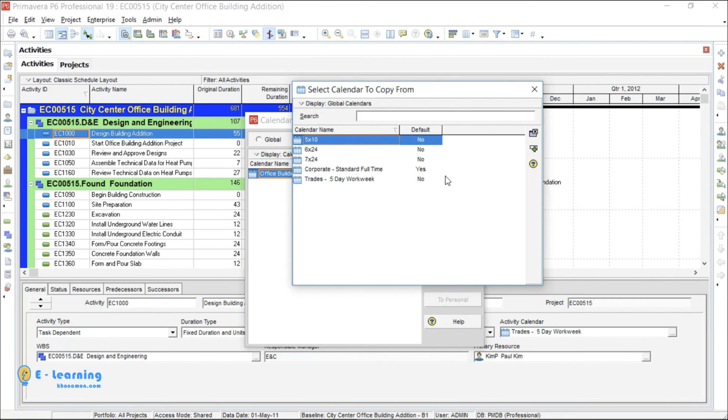This window asks which calendar you want to create. You see predefined calendars, in which template you want your new calendar to be. So copy a predefined calendar and change the necessary items in it. First, I need to understand the template of these calendars. 5 by 10 is 5 days in a week and 10 hours daily.